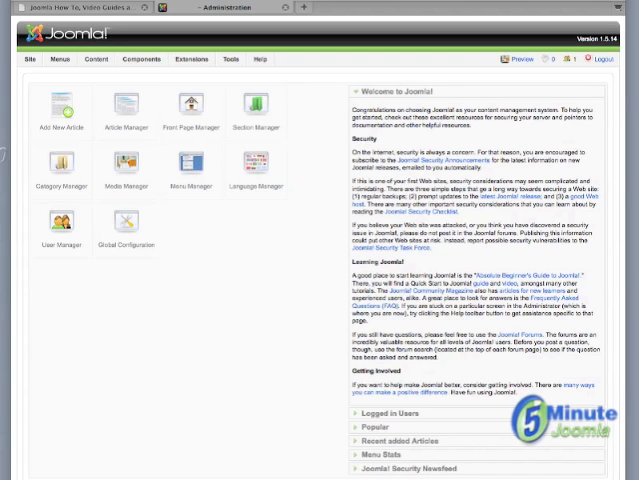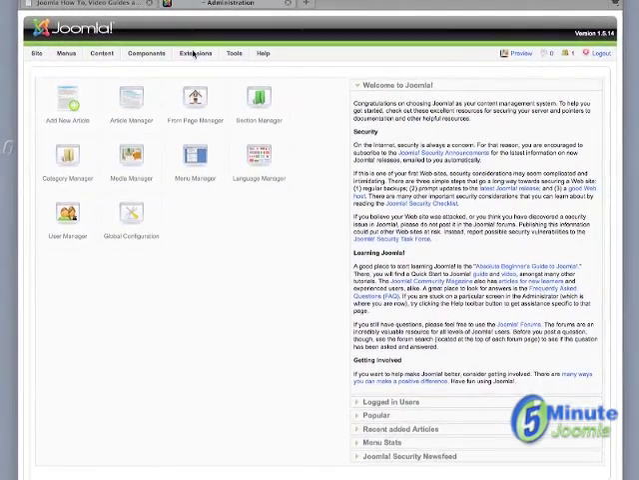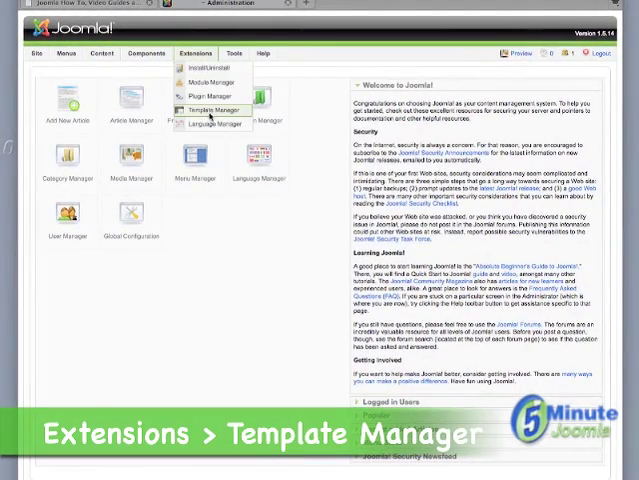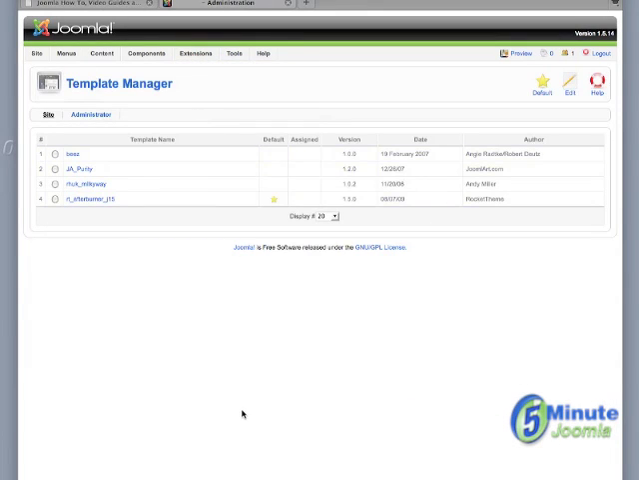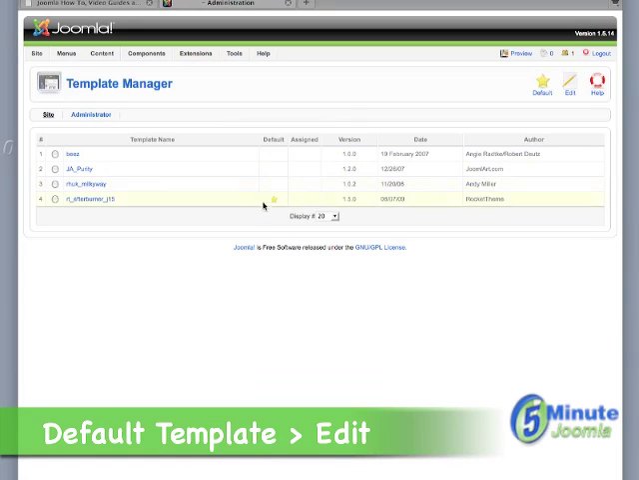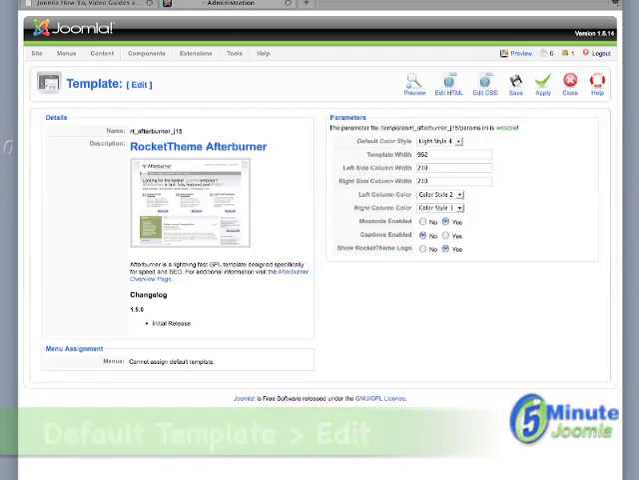To locate the logo, to find out where it actually is on the server, go into your back end and look for extensions, and then go down to Template Manager, and then look for the default template. In this case, you'll see the default template is RT Afterburner J15. We're going to click on that and then hit Edit.